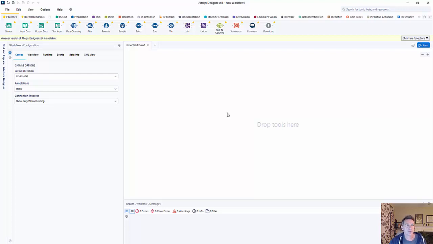All right, so what you're seeing here is Alteryx, and it's really a blank canvas here. You've got your canvas, this big white area here. You've got your results in the bottom pane and your configuration window over here. So not much to look at right here, but you've got a tool palette to choose from.